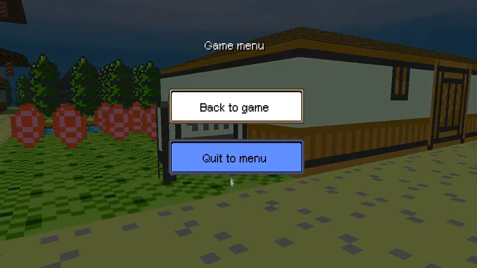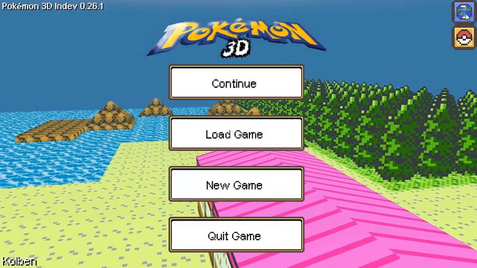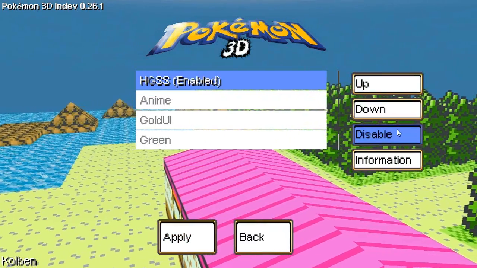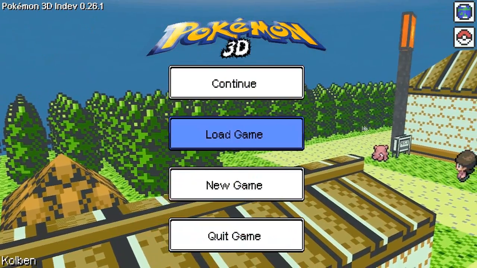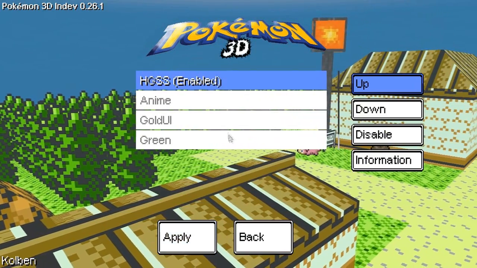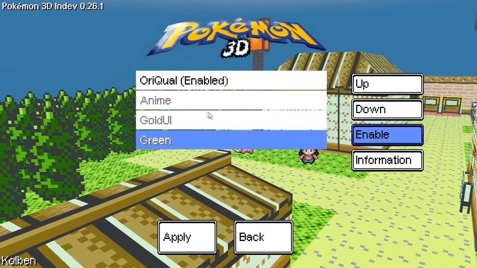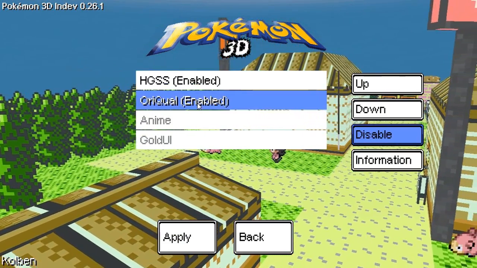So let's go back over to the default texture pack and see how that changes it. I know the buttons are a little bit different. These are a little bit different as well. So let's disable that, apply, and there you go. See, it does actually change the hue of the buildings a little bit and stuff like that. However, the texture pack that changes the graphics the most that I found on the internet is Oriqual right here.